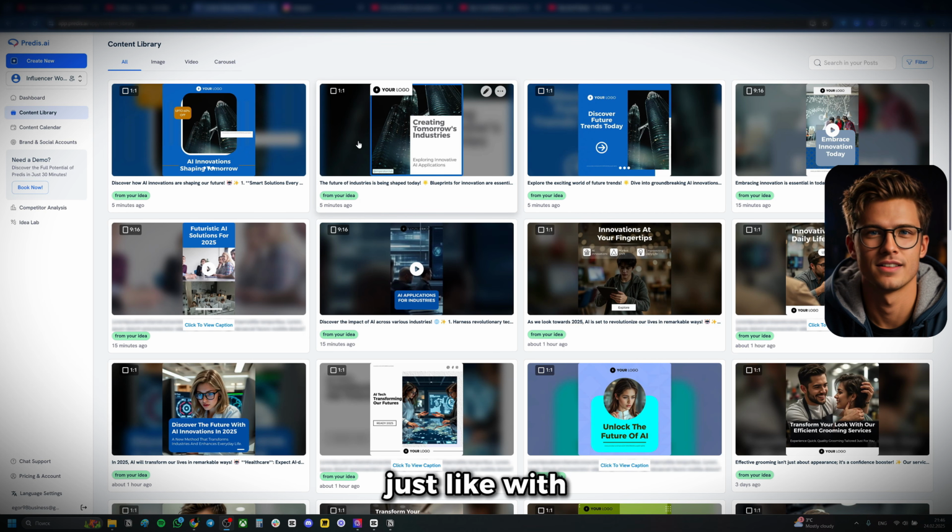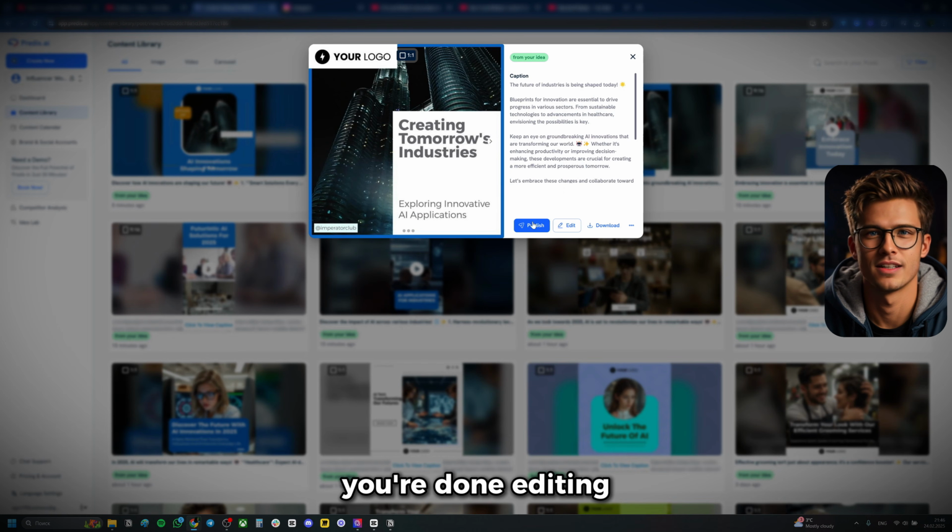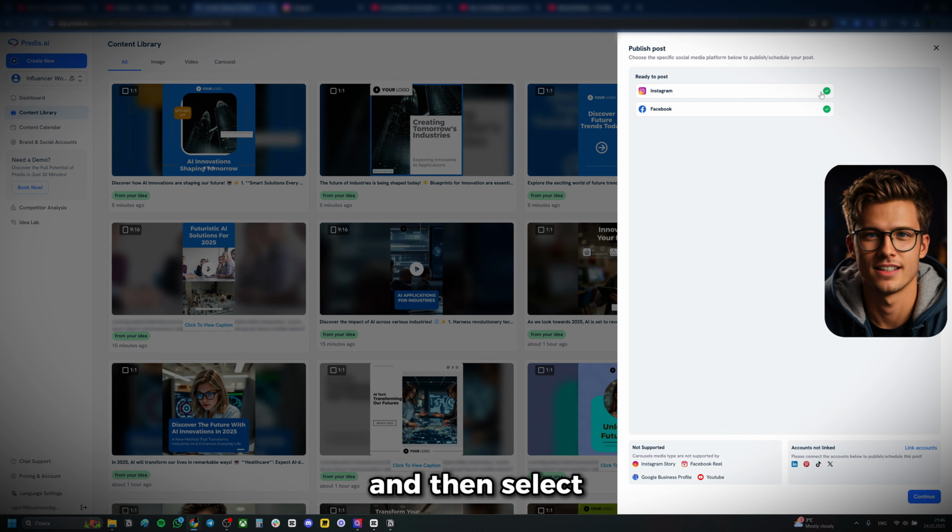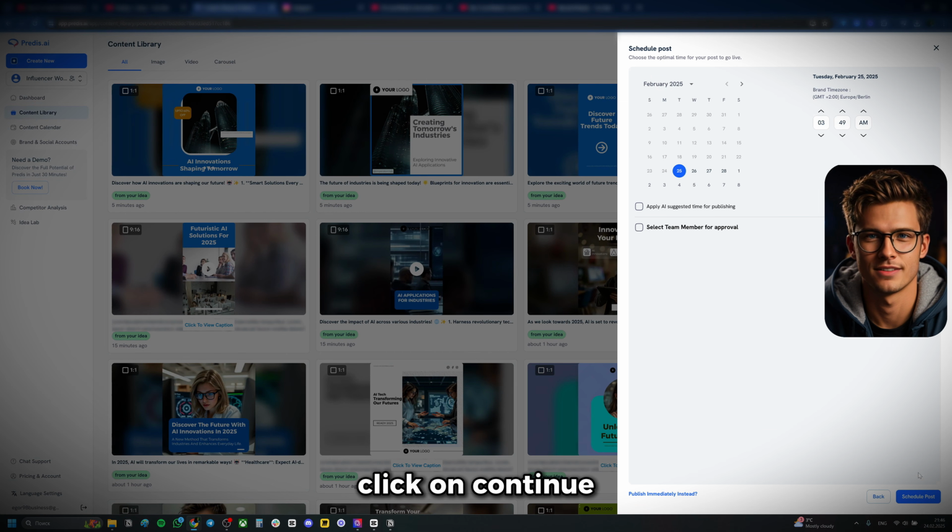And keep in mind that just like with posts, once you're done editing, you can just click on publish, and then select the social media you want this posted on. Click on continue, select the date, and just like so, it's going to be automated, and you have no manual work as far as publishing it and all that stuff.